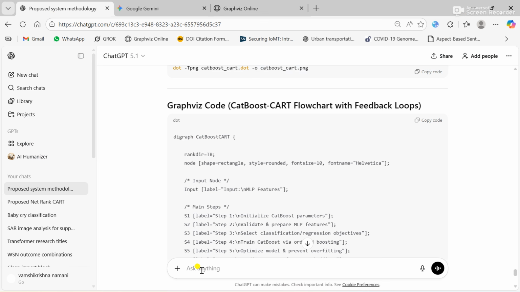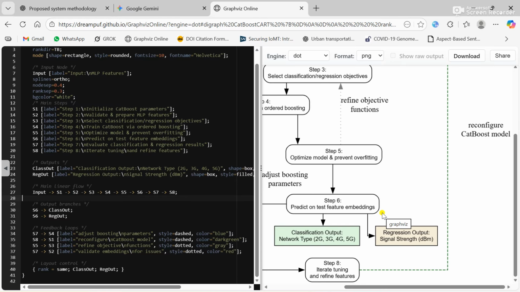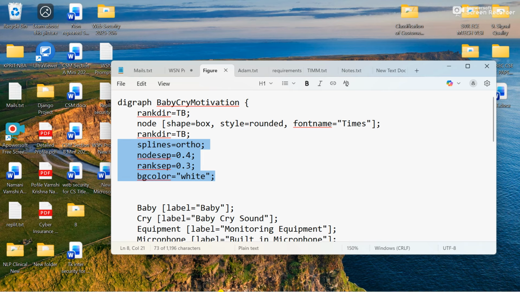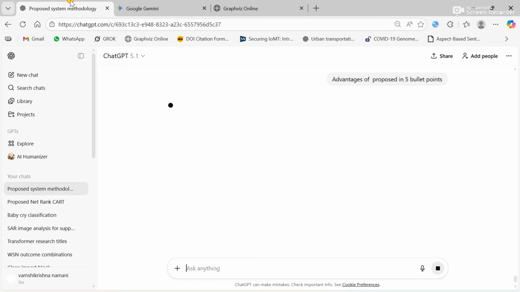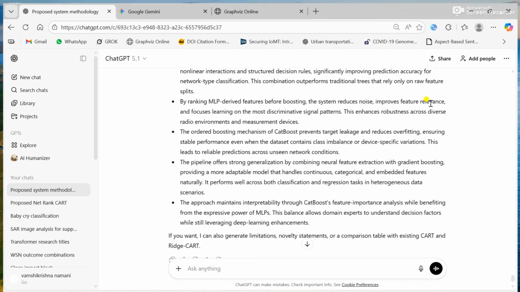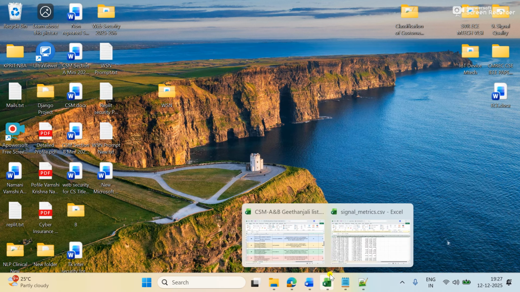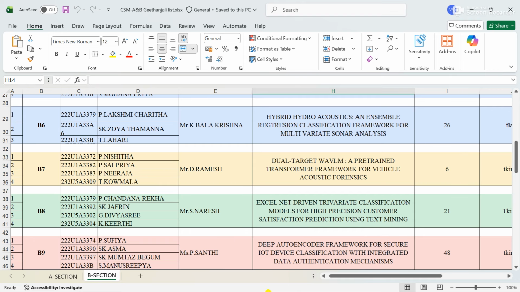Finally, add advantages also. Advantages of cart, this proposed one, in 5 bullet points, this is the procedure. Add the advantages for the proposed also, because we are adding the drawbacks for the existing, so we need to add the advantages for the proposed as well. Like this, complete your chapter 4 document. It's not completed yet, we need to add other details also. After completing this, we will let you know what other things are to be added.